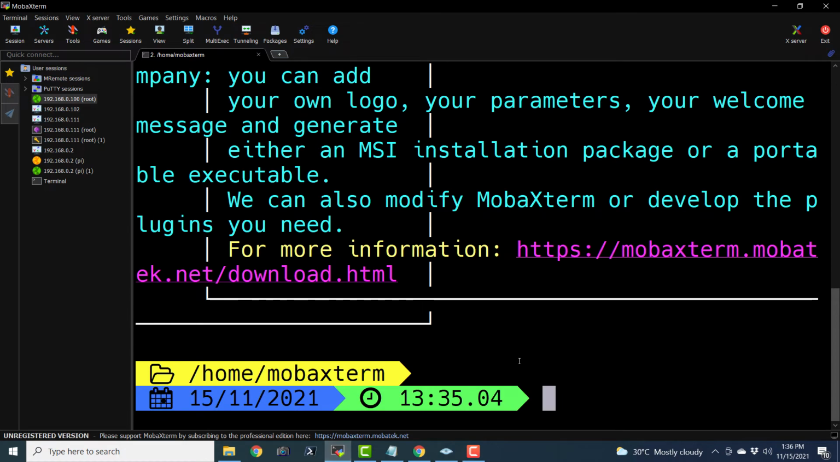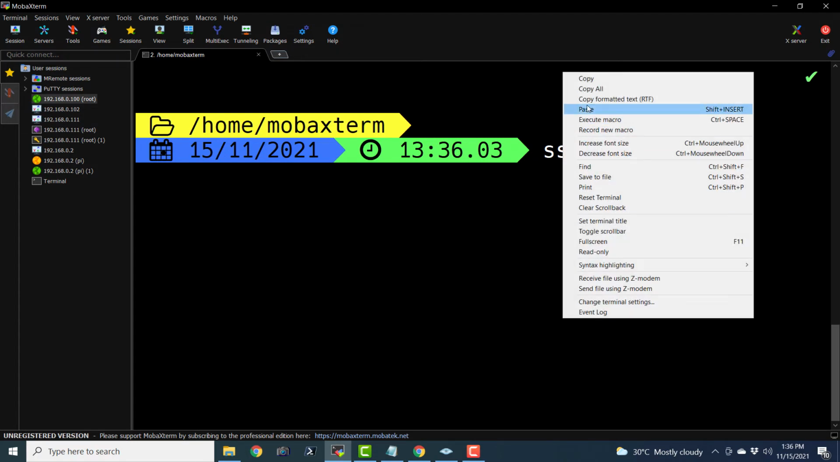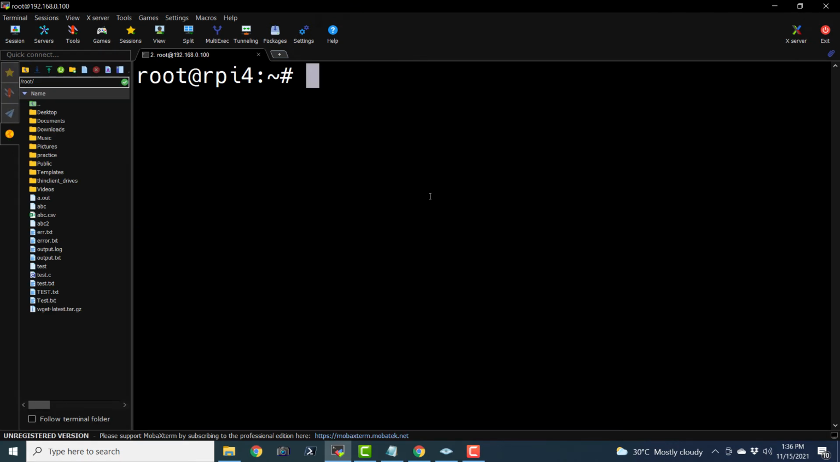Now I'm going to go to the MobaXterm, run the clear command, and I'm going to say ssh. SSH stands for secure shell. root@, let's paste the IP address and hit enter. Now it is going to prompt us for the password. So we had set the password as root. Now it has taken us to the Debian command prompt or Debian terminal.